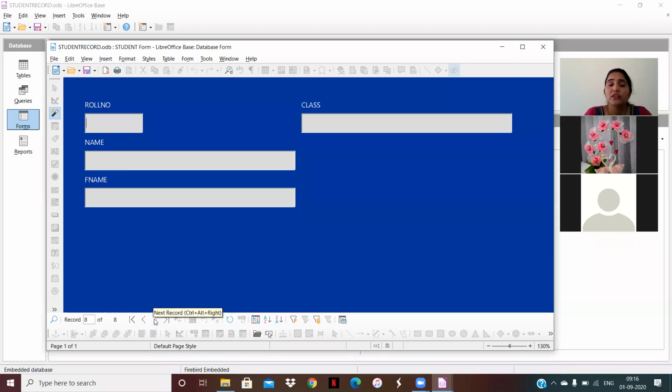And now the next operation is, suppose you want to delete any record, then how can you delete? Suppose we want to enter roll number 8, and roll number 8 name is Sandhya. And her father name is father and she belongs to class 10th. Clear?